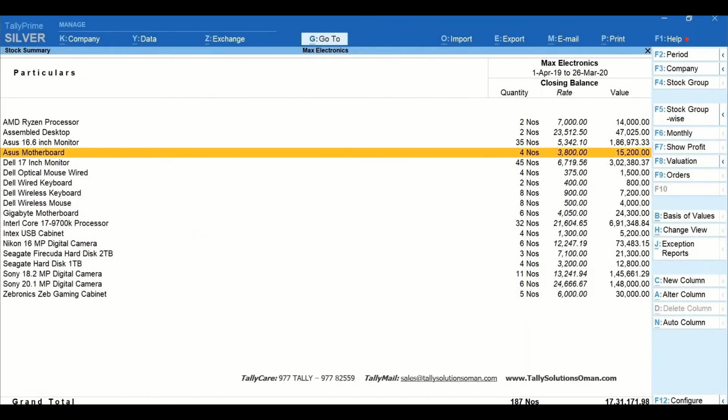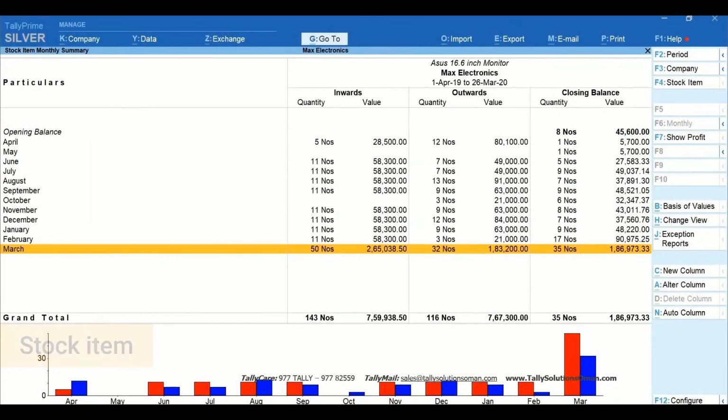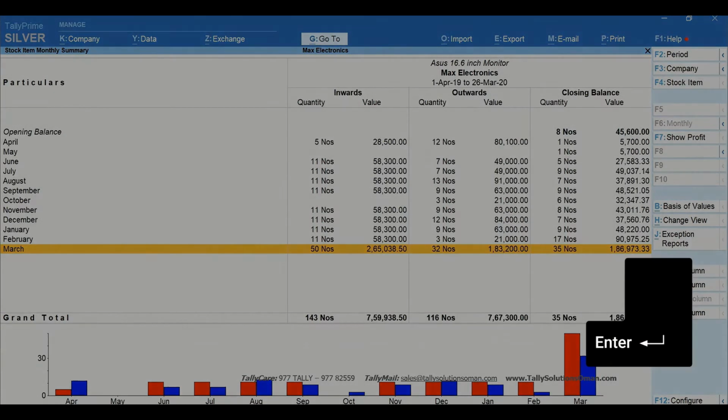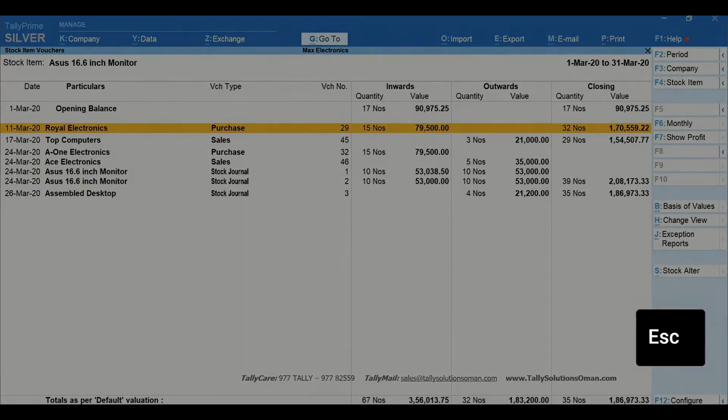To view a monthly summary, press Enter on the stock item. Here, you can see month-wise inward and outward details along with the closing balance. Press Enter to view transaction details. This way, you can get to see finer details as you drill down. Press Escape to go back.